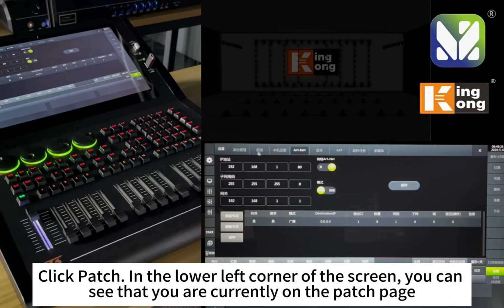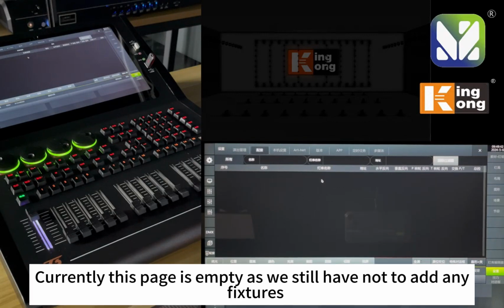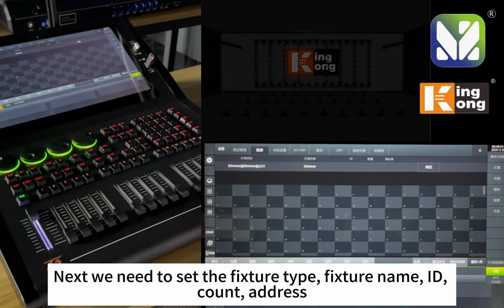Click Patch in the lower left corner of the screen. You can see that you are currently on the patch page. Currently this page is empty, as we still have not added any fixtures. Click Add Fixture in the bottom left corner of the screen. Next we need to set the fixture type, fixture name, ID, count, and address.